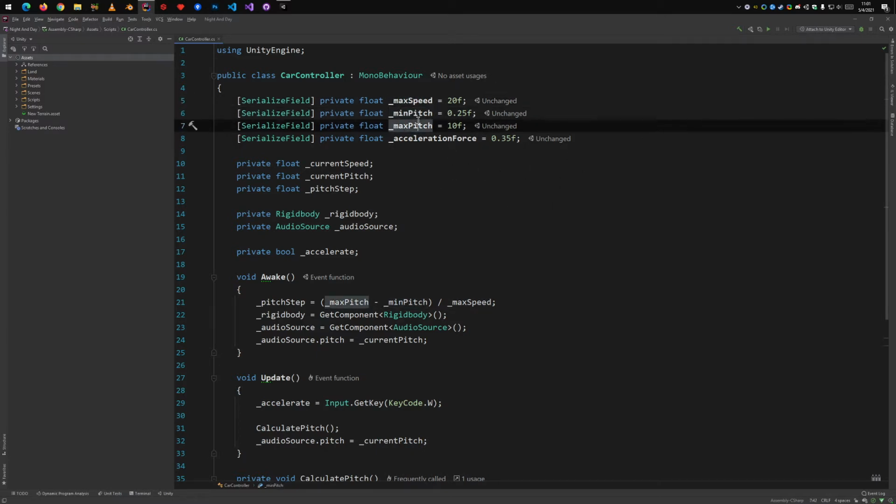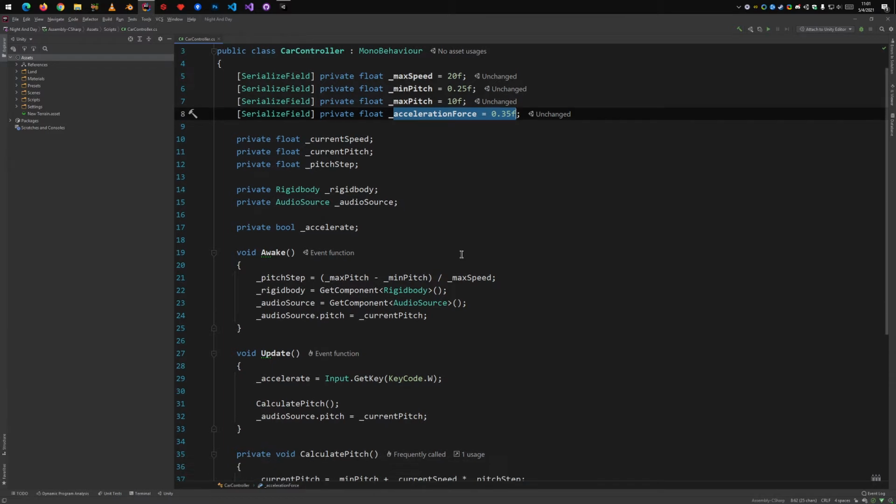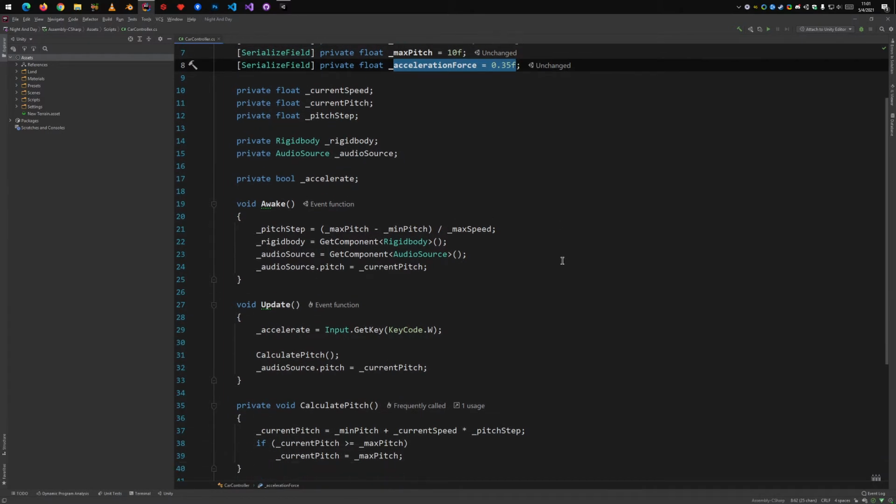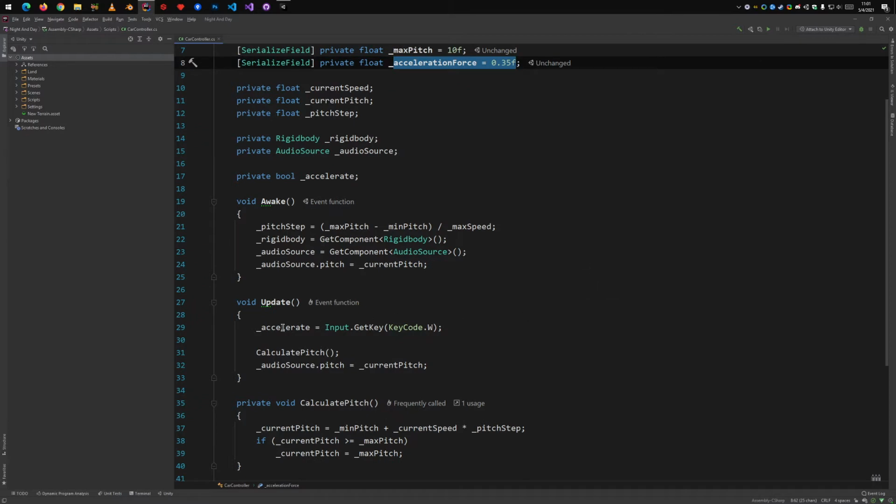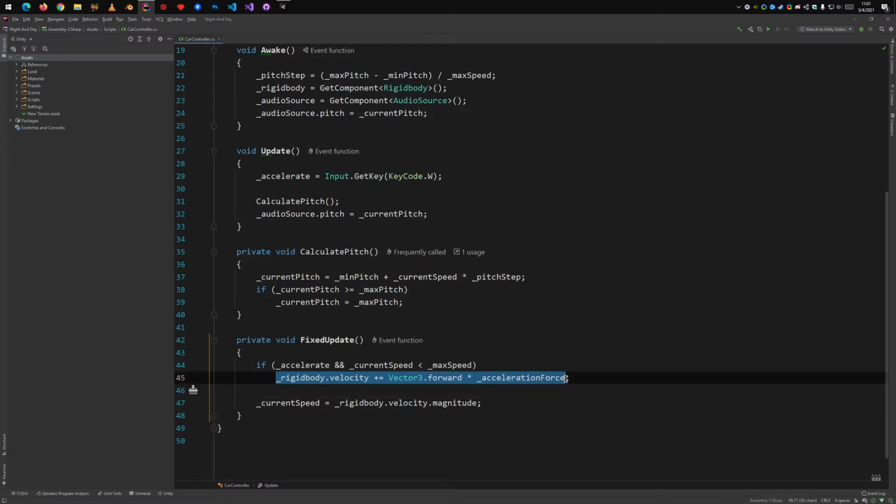And these three values are basically the only thing we need for this. The acceleration force you can ignore. That's just for my example for actually moving the cube or car. All I really do is check if I press the W key and add some velocity. So you can completely ignore this part of the code, because you will have your own logic for making the object move. The only thing you would care about is getting the current speed from velocity.magnitude.